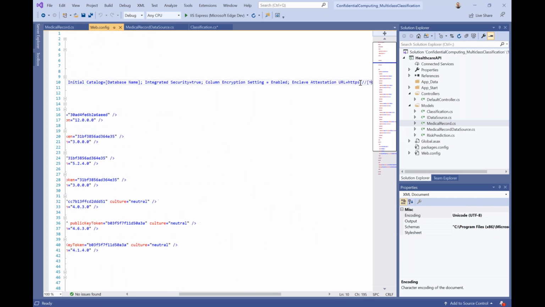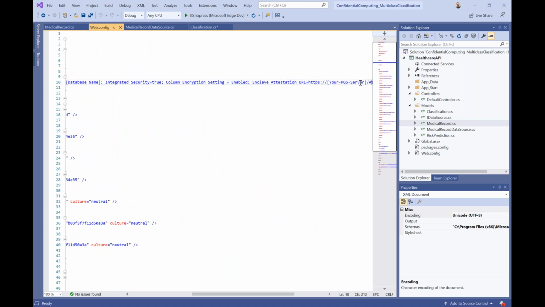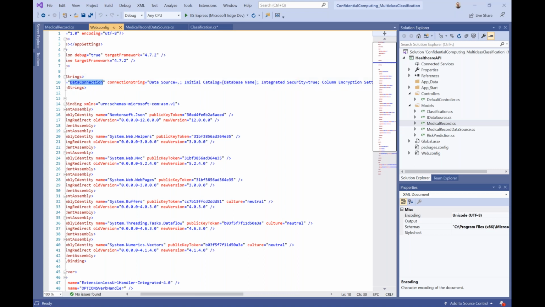So this enclave attestation URL is your attestation server. This attestation server exposes a service that is available at the URL /attestation. So you just have to make this available between your application and the attestation server, and then the attestation automatically starts.